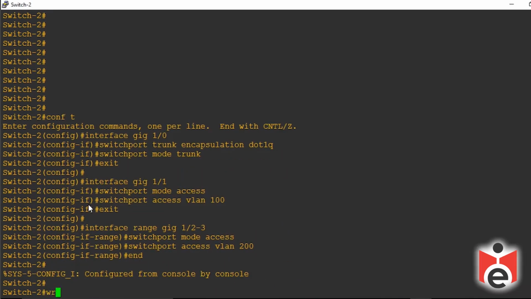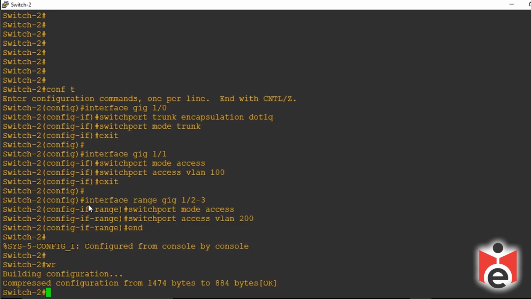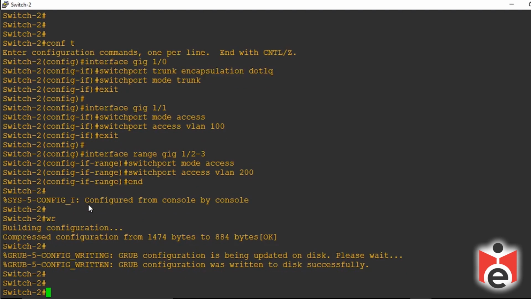And I'll finish it off by putting in the WR to save the configuration to the startup config. And it is done. Now, the big question might be, okay, Keith, we configured some access ports, we configured the trunk ports, how do we verify it?